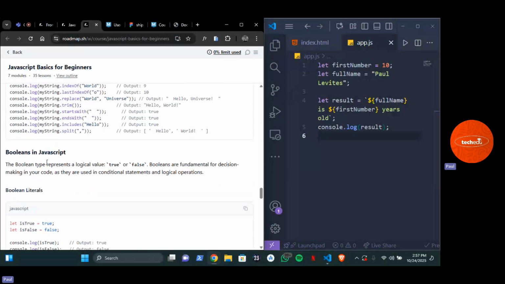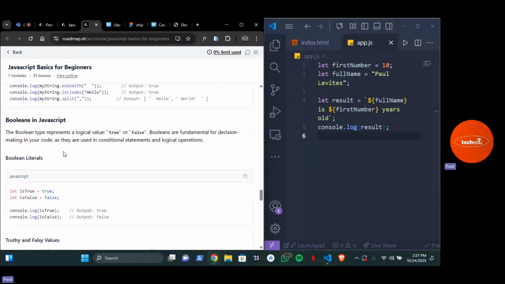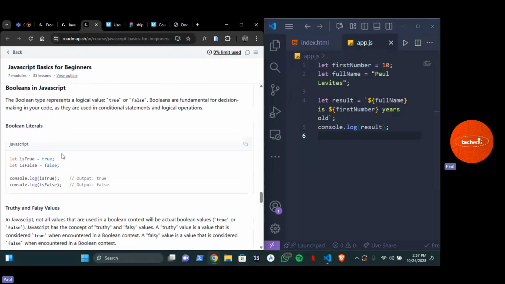Booleans in JavaScript, the boolean type represents a logical value, true or false. Again, I'm going to explain this. The Boolean data type represents a logical value, and you only have two logical values. The first is true. The second is false. Booleans are fundamental for decision making in code. They are used in conditional statements and logical operators. When we get to those, you will understand this better. But first of all, you need to understand what Booleans are: logical values that have only two values, true or false.